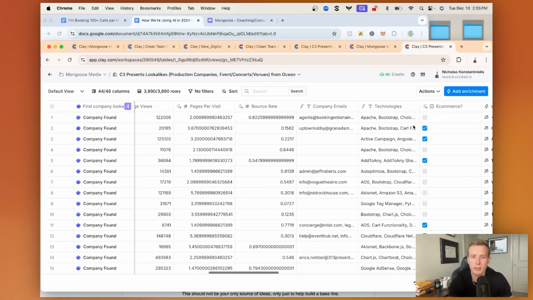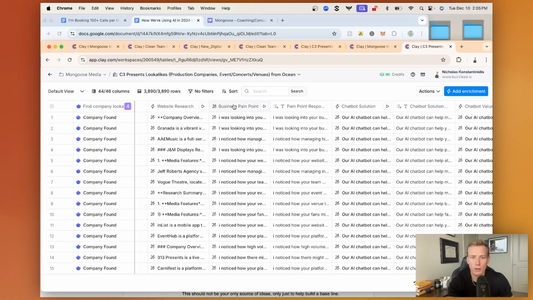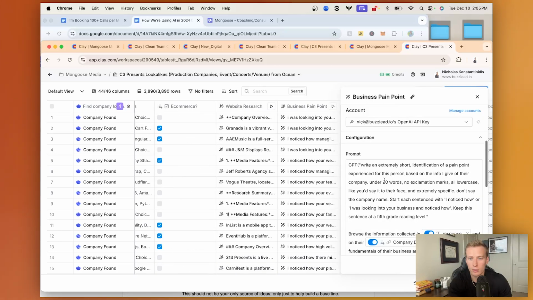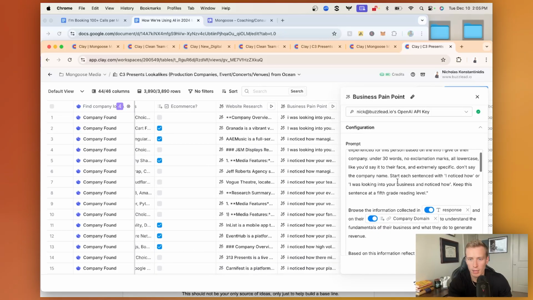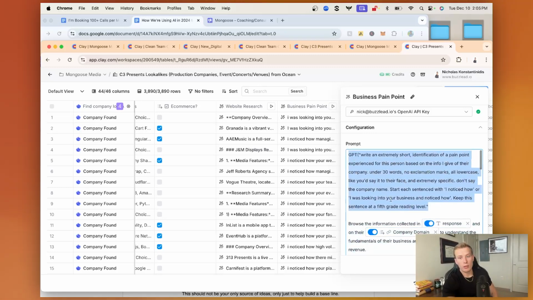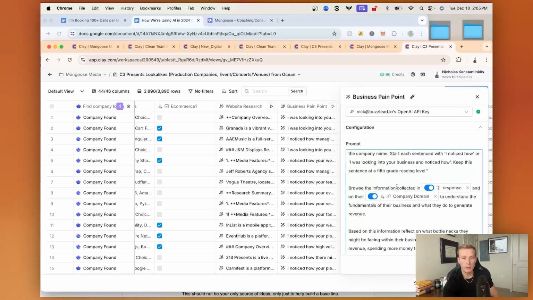So, business pain point. Here's that script that we're running. Once again, 4.0 mini, Clay agent is the model. It's similar to the one you just saw, but now we're browsing the information collected in that initial response. That website research is what we're referring to there. We're browsing the company domain.